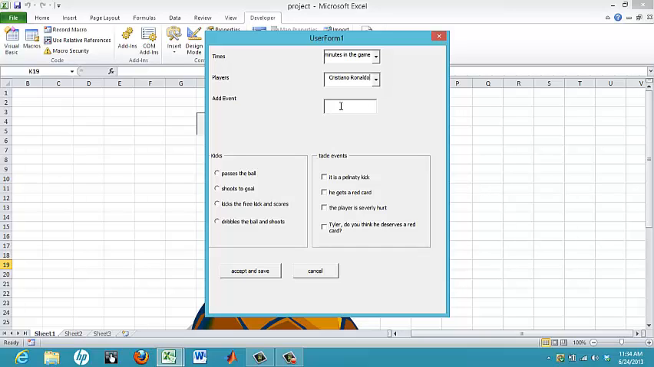Then we have a text box. This text box allows me to control these two frames. It allows me to add more events of what I want the commentator to say, more than just choosing from the frames. But before we talk about how you control these two frames, let's talk about the frames themselves.